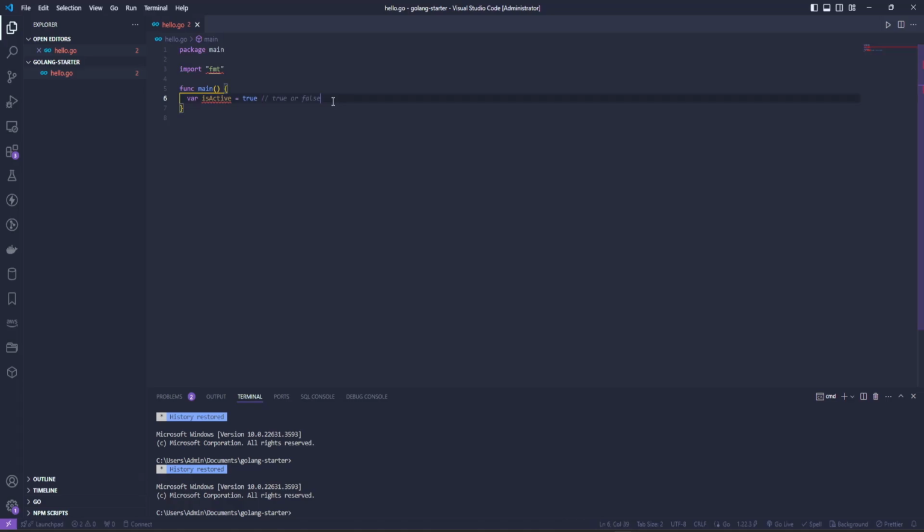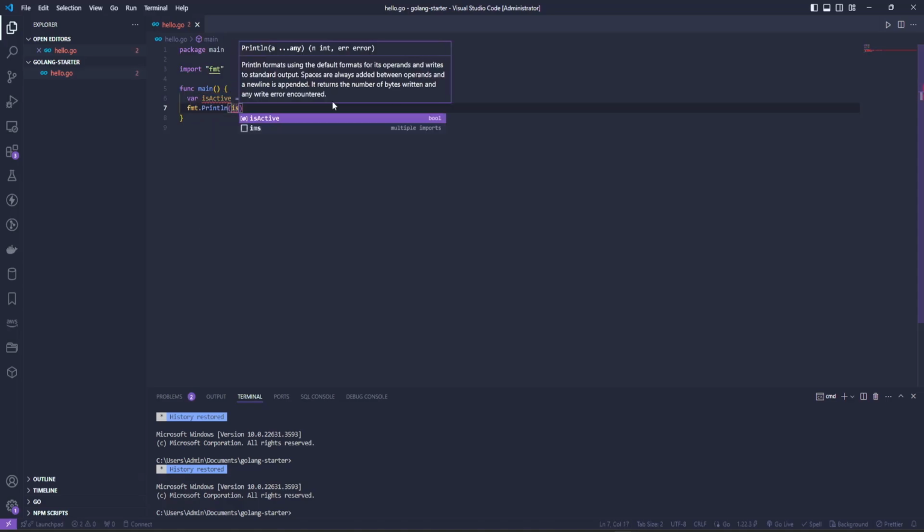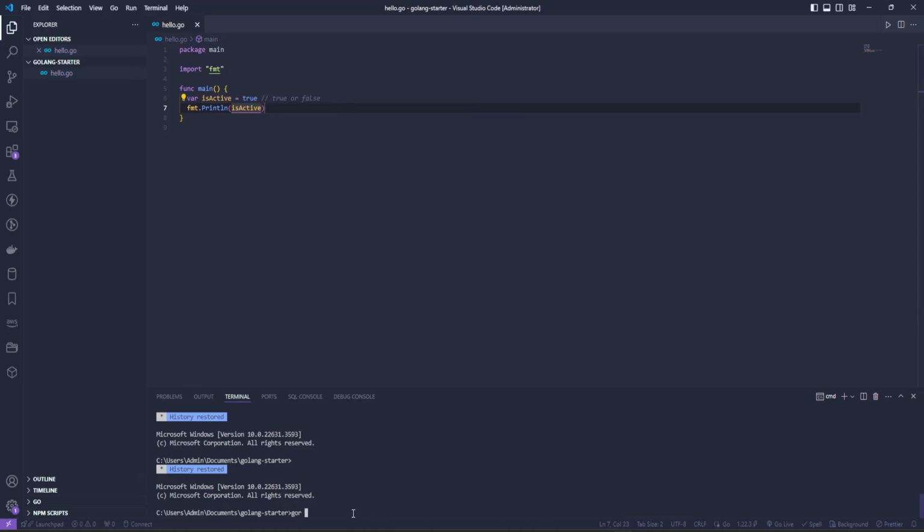All right, now let's print it out. So fmt.Println and just is active. Save it and run the command. Go run hello.go, and we have received our desired output, which is true.